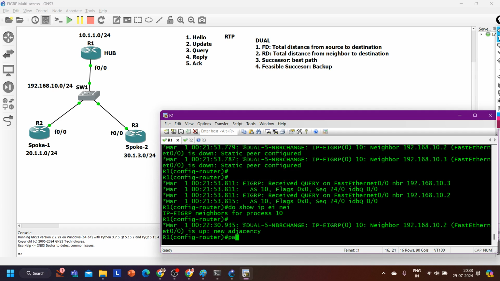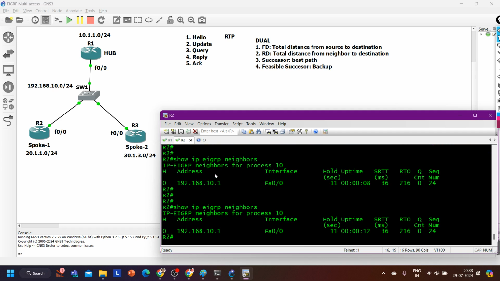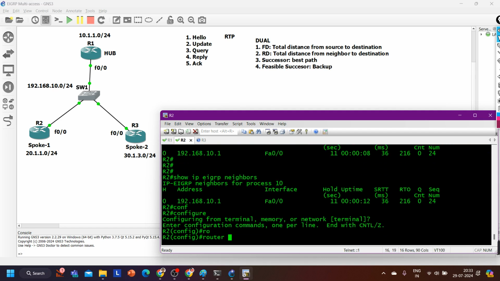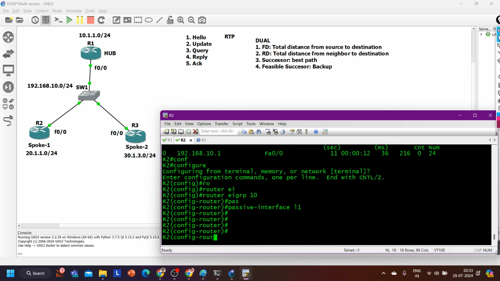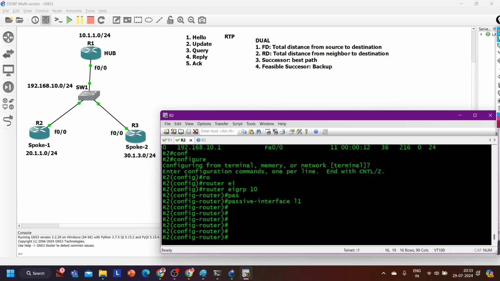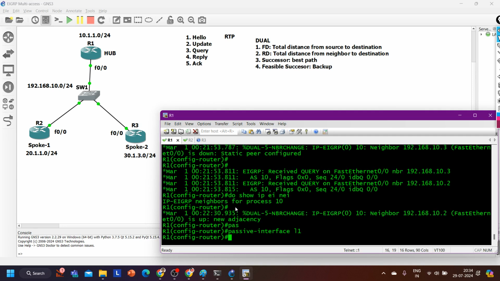Like here also say passive interface loopback 1, and on router 2 also, router EIGRP AS number 10 and passive interface loopback 1. So the interviewer can ask you this question also: how to stop EIGRP messages on the LAN interface. Always keep in mind the feature we are using is passive interface, right? Not only in EIGRP, in RIP also, in OSPF also. To stop routing protocol messages on the LAN interface, we configure that interface as a passive interface. Clear?